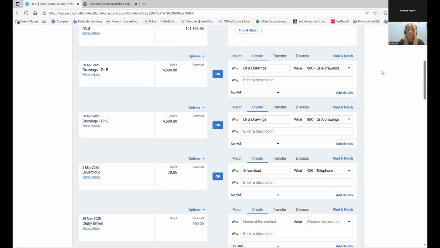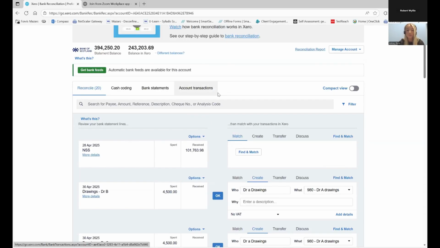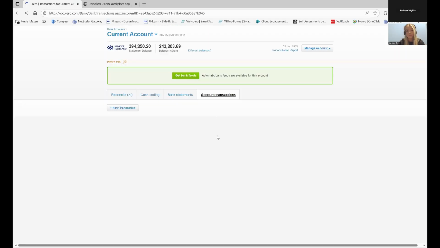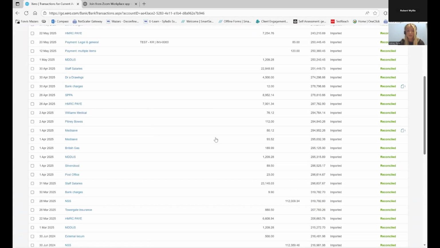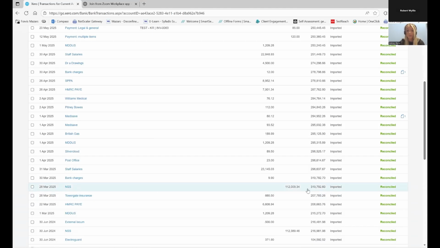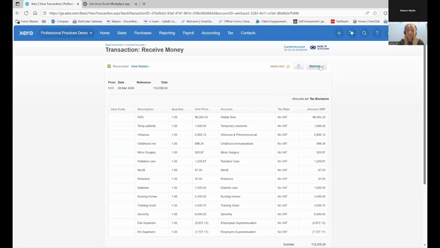Or what you can do is if you go along to your accounts transactions, then find your last health board income, which I've got here. I'm going to click into it. And then from here, I'm just going to copy it.